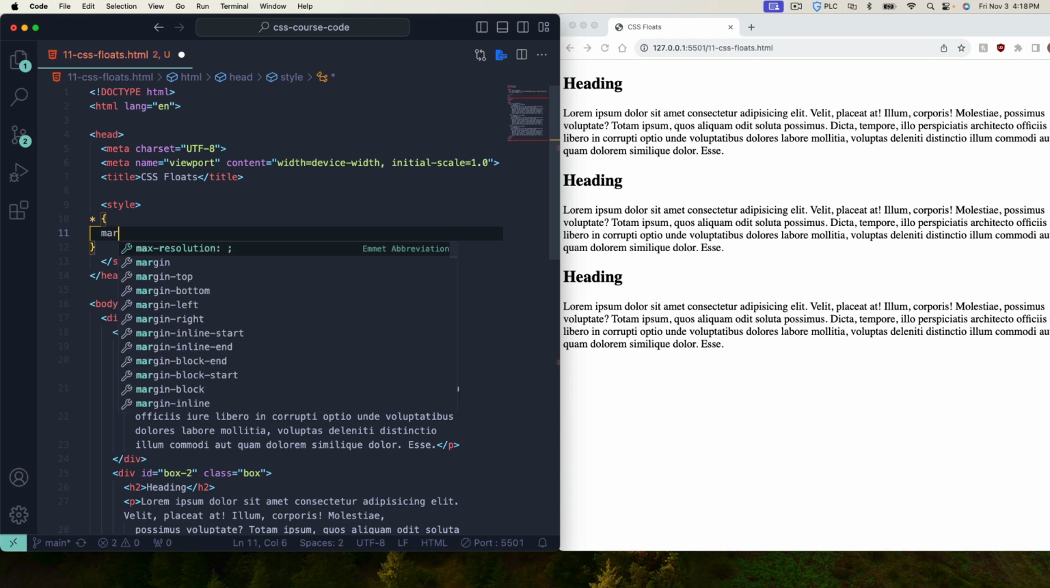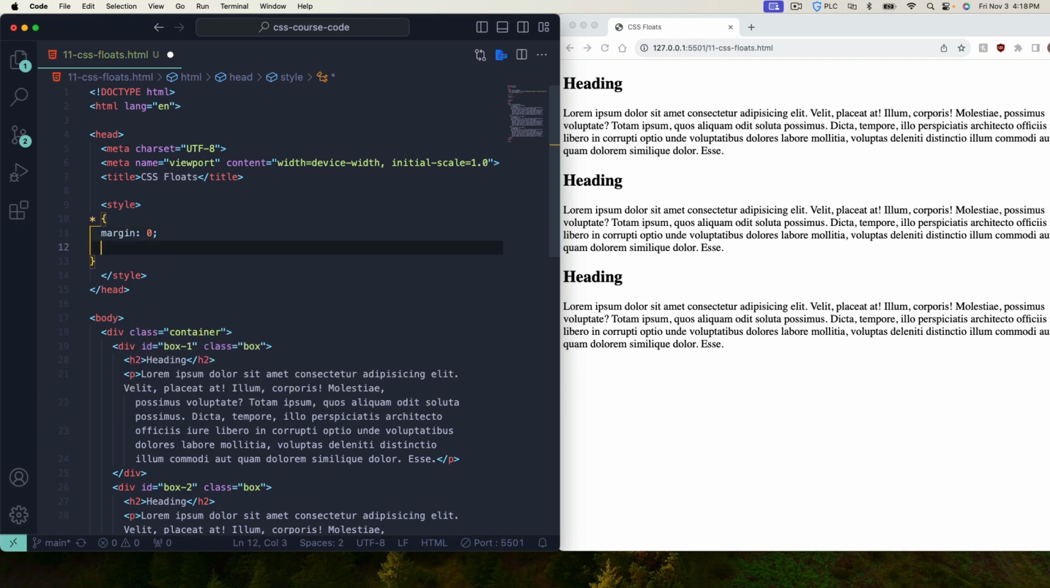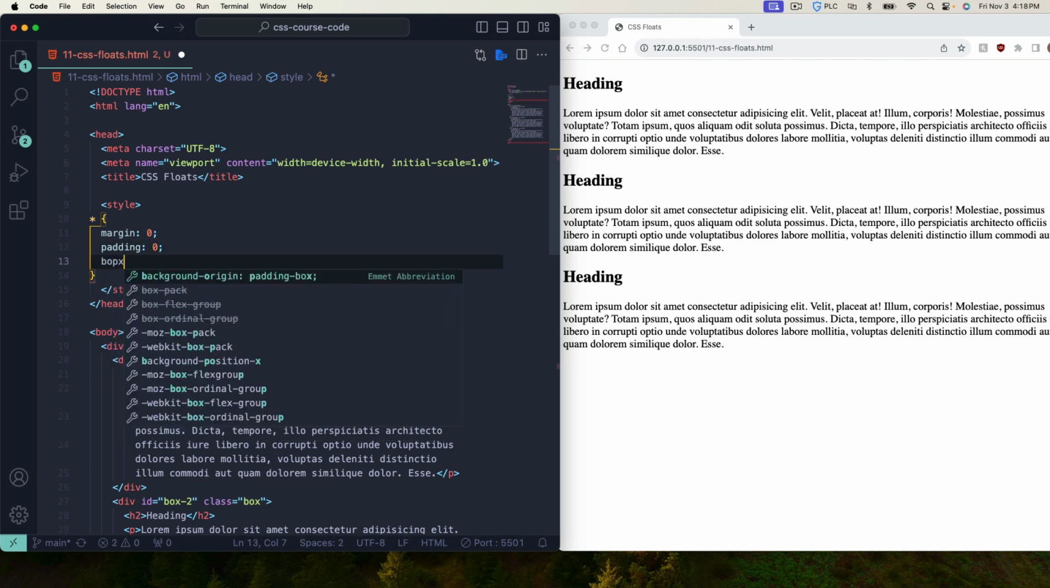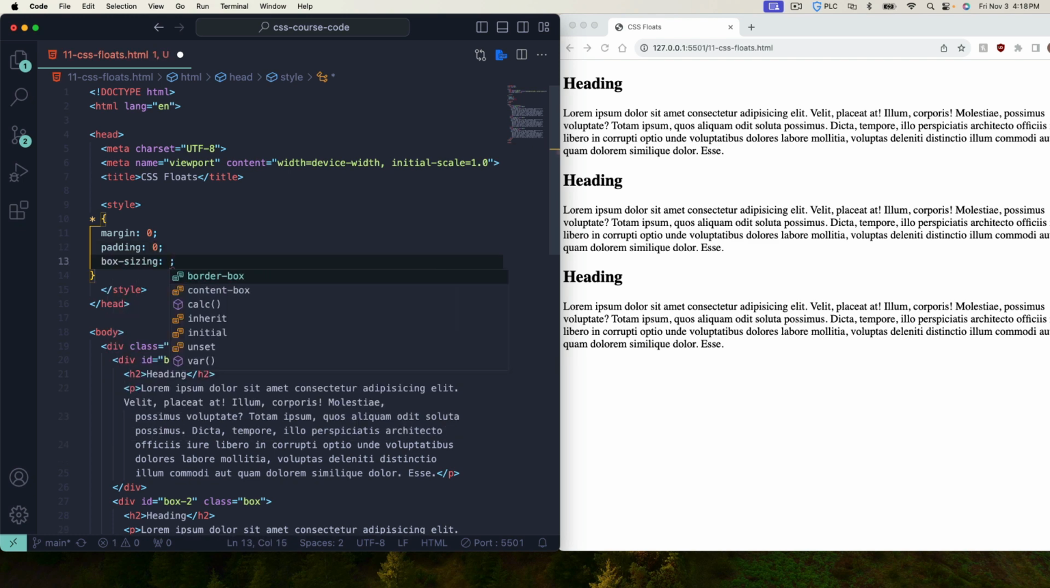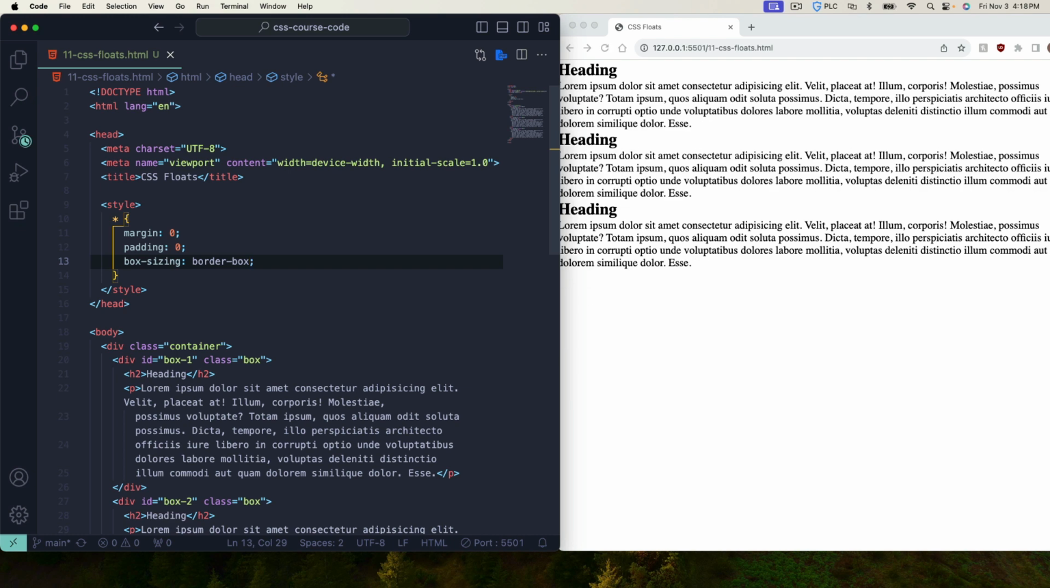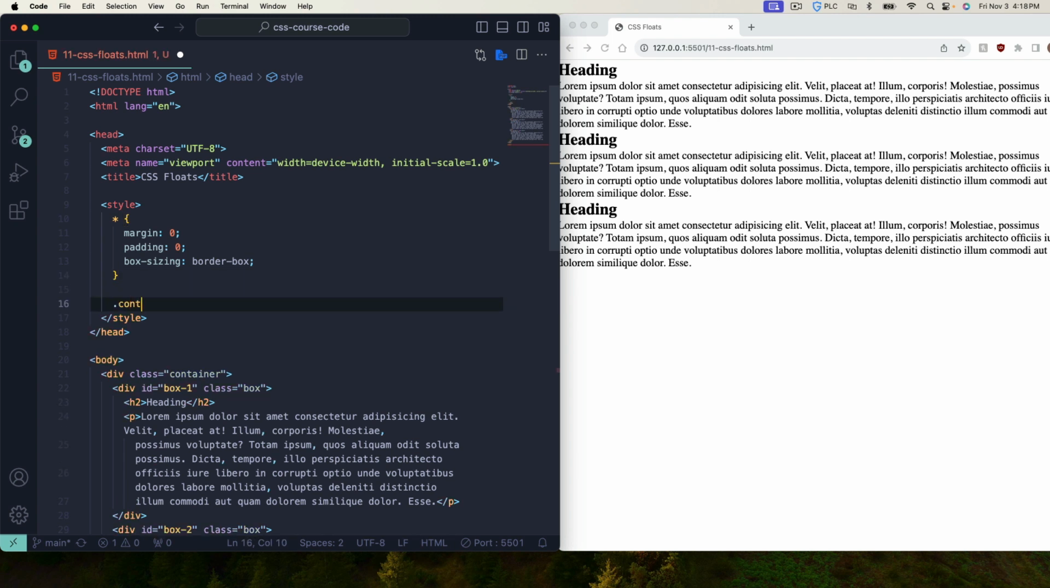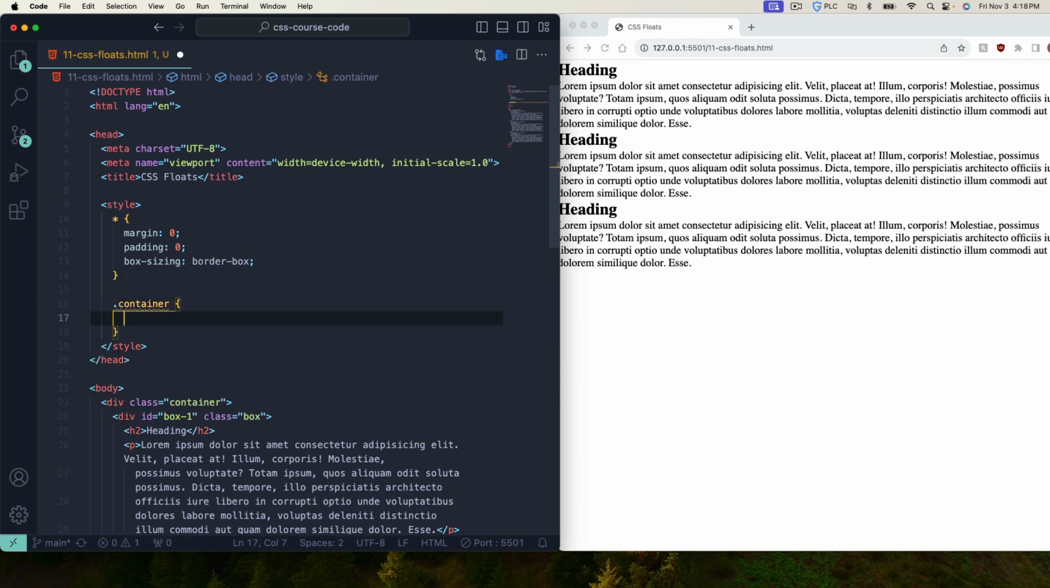So first I'm going to start by doing a little CSS reset on this. I'm going to go margin 0, padding 0, box-sizing border-box. Okay, if you don't know what this does or what a CSS reset is, I have a whole video of it in this playlist for this course, or just search Practical Web Dev CSS reset, and you can learn more about resets for CSS.